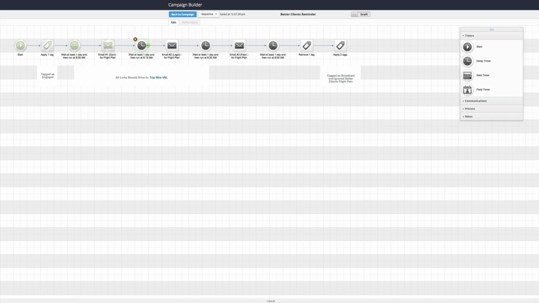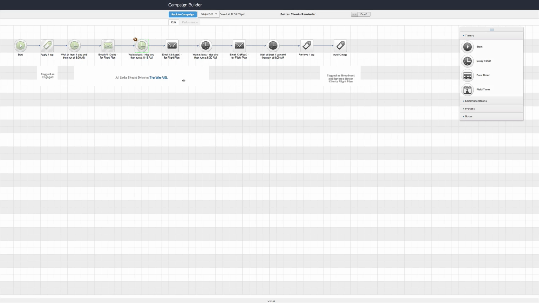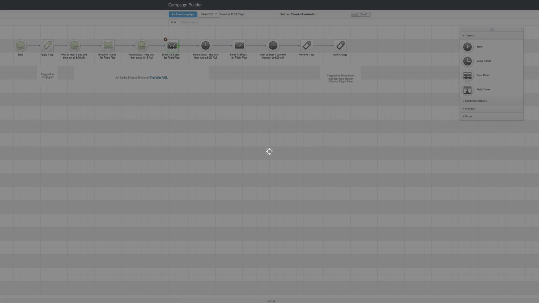Now, I want to wait at least a day. I want to give them 24 hours to get their head around it. And then I'm going to send the next one at 8:15 the following morning, just so that it doesn't look like it's completely automated. Who am I kidding? Everyone knows it's automated. And then I'm going to send them another email.